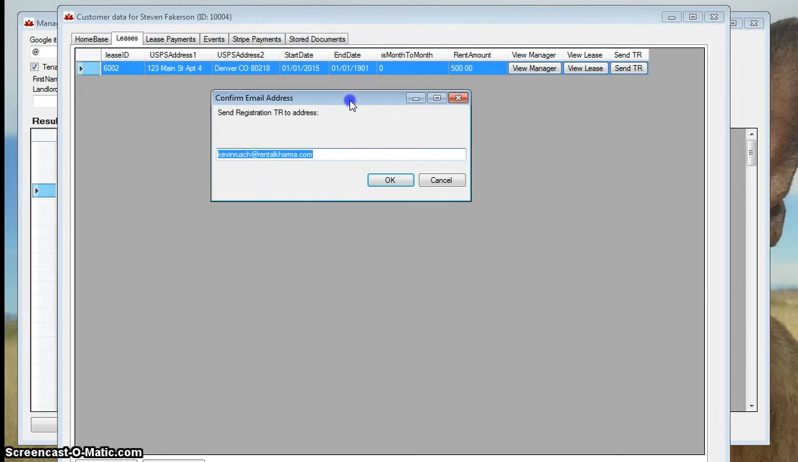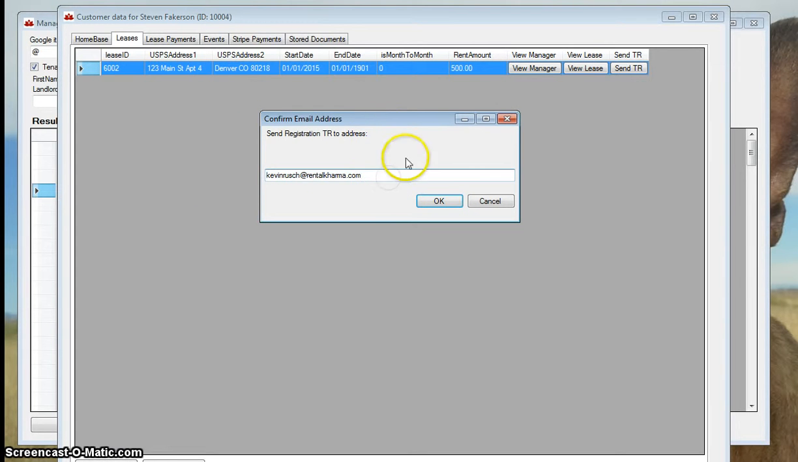Another feature is that you can send another TR email to somebody. It's going to pre-populate that address with the address that we have on file with them. But let's say they call and say, email my Yahoo account or something like that. You can hit OK, and it'll send that on along.